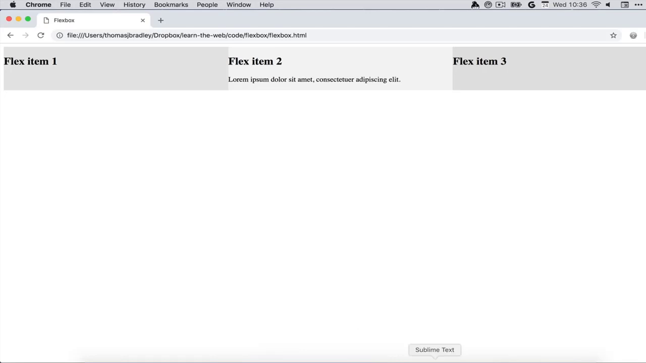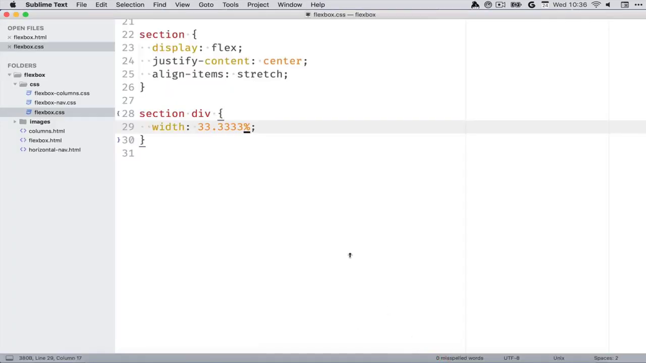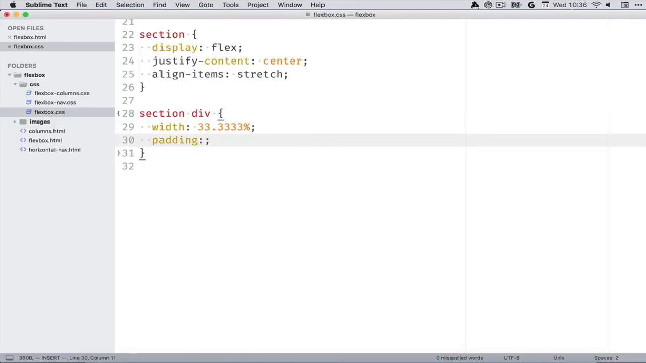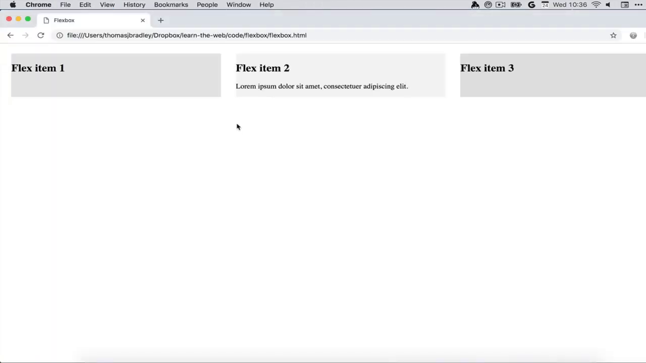We could also apply some margins or padding if we wanted some space around them. So let's go padding, just 1em like this. Oh, sorry, I meant to do margin. So now we have space around each of them, because we're creating margins around each of the flex items.